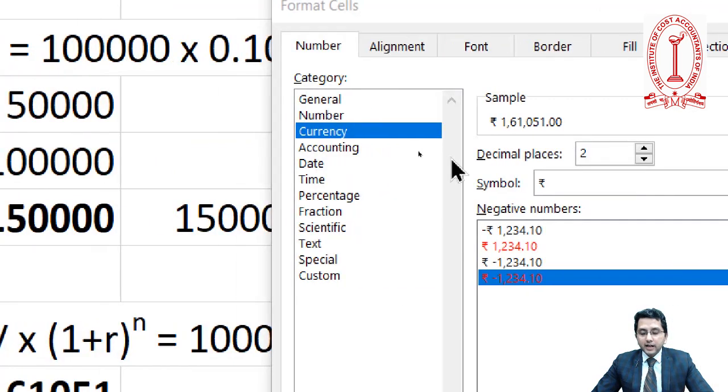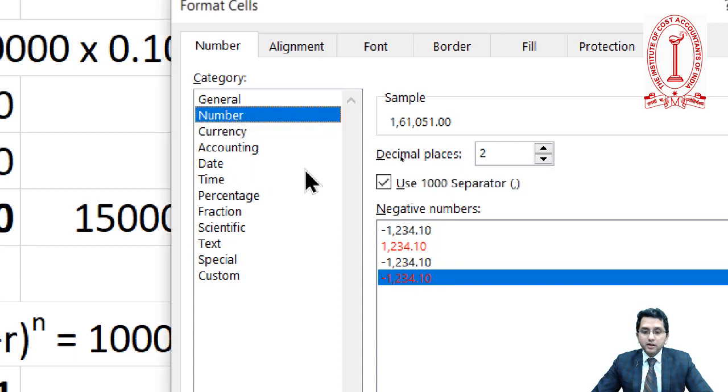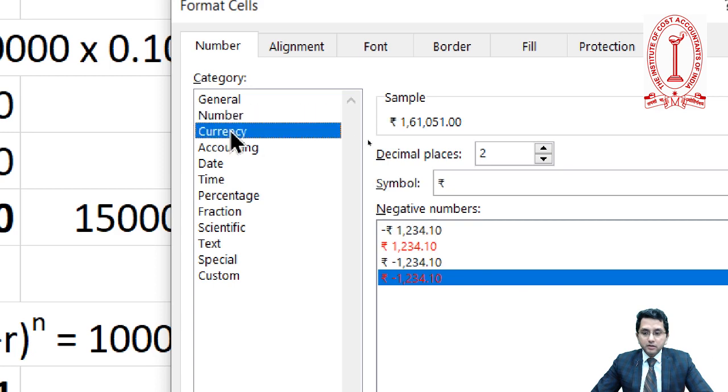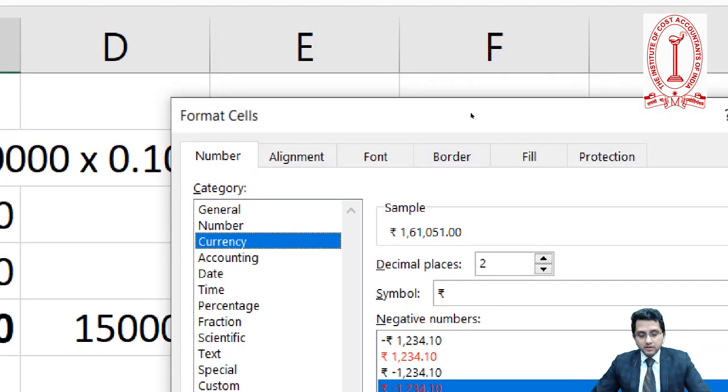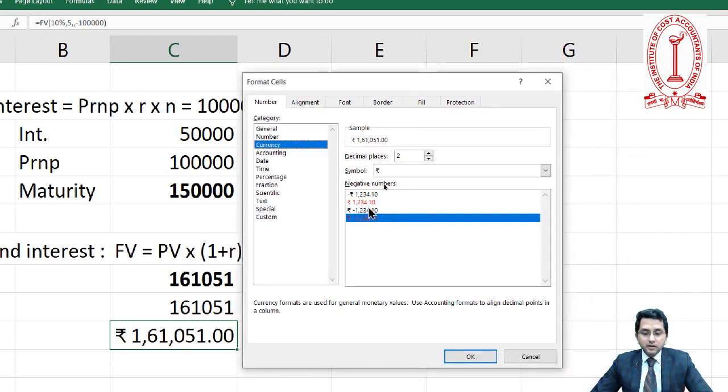I want to change it. I don't want this currency symbol, so I will click it and show it in number format, not in currency format. Whatever you select, you will have a preview over here.